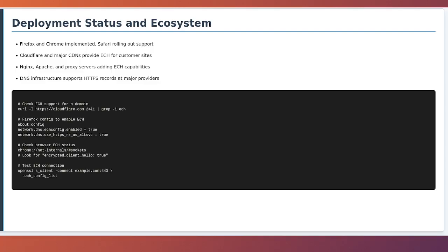Origin server implementations in popular web servers are progressing. Nginx has experimental ECH support via patches and third-party modules. Apache HTTP Server has ongoing development efforts. Specialized TLS termination proxies, like Envoy and HAProxy, are adding ECH capabilities. However, adoption in these projects tends to lag behind browser and CDN implementations, and many production deployments do not yet use versions with ECH support.